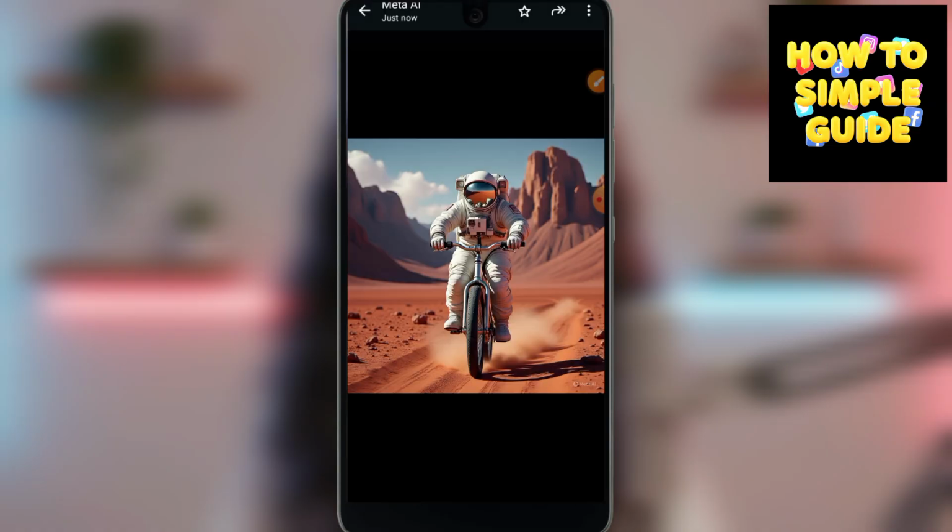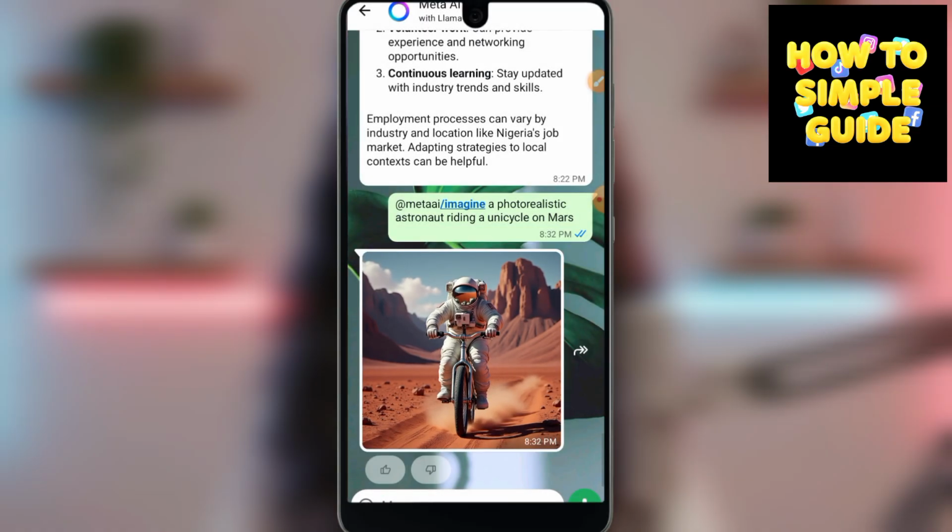Honestly, having this kind of power, the ability to plan, create, and research without leaving the conversation, it's not just a tech update, it's a massive quality of life upgrade for your phone.